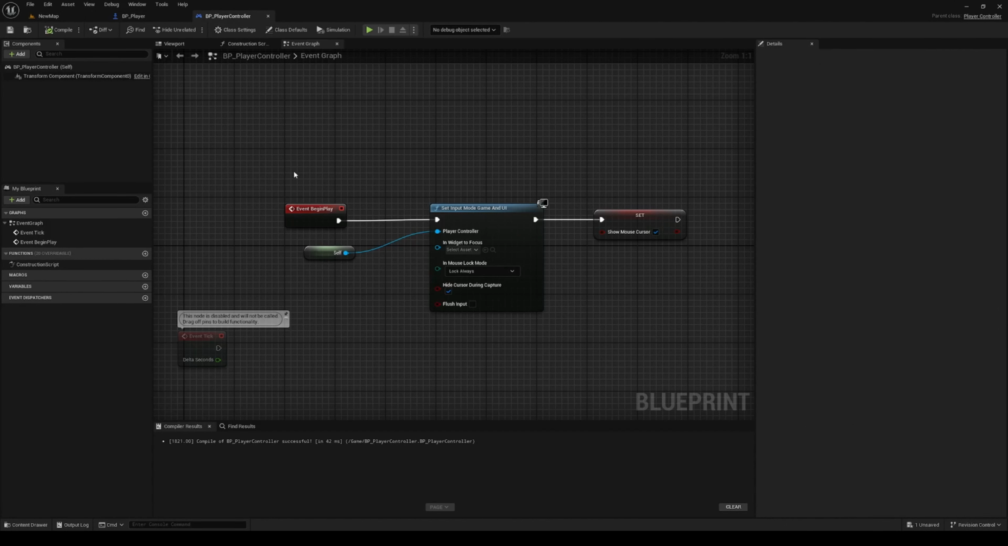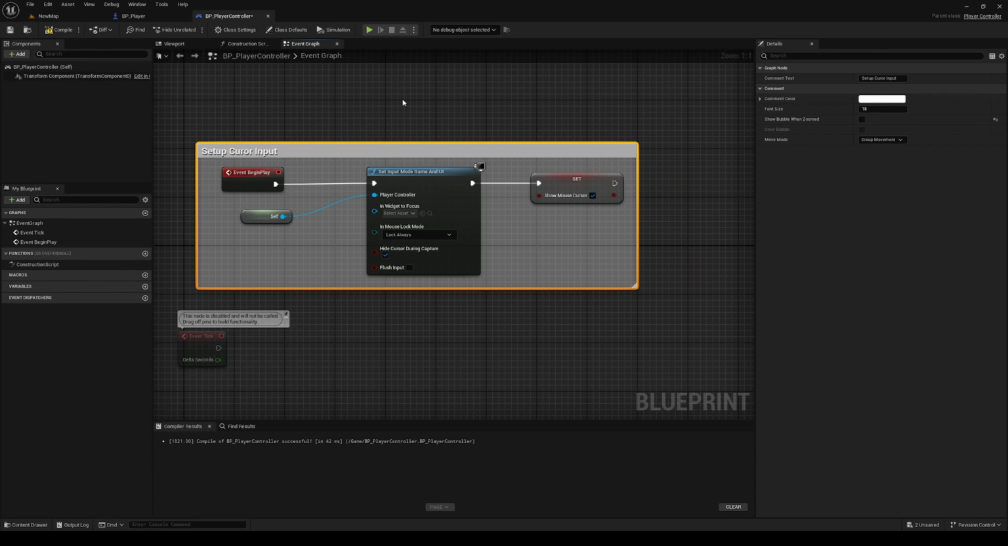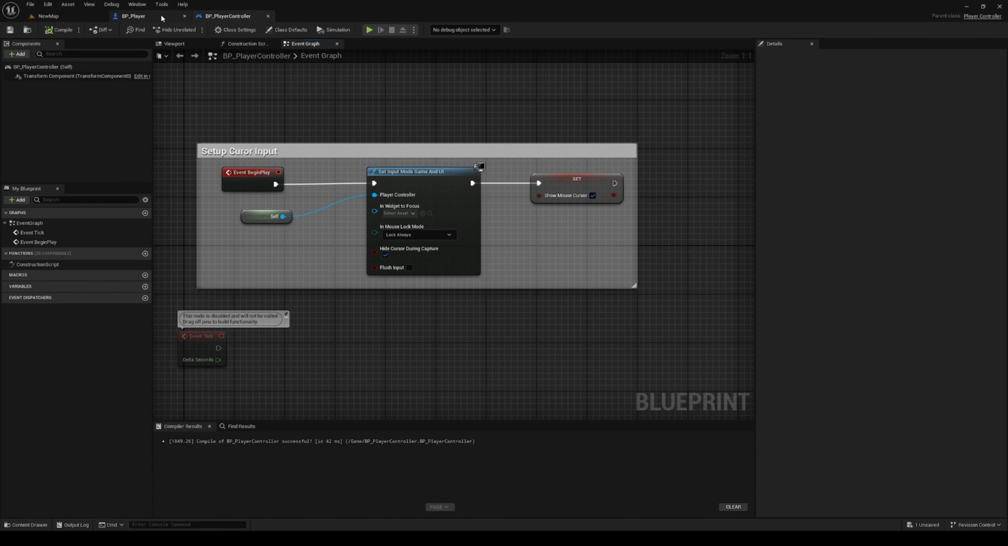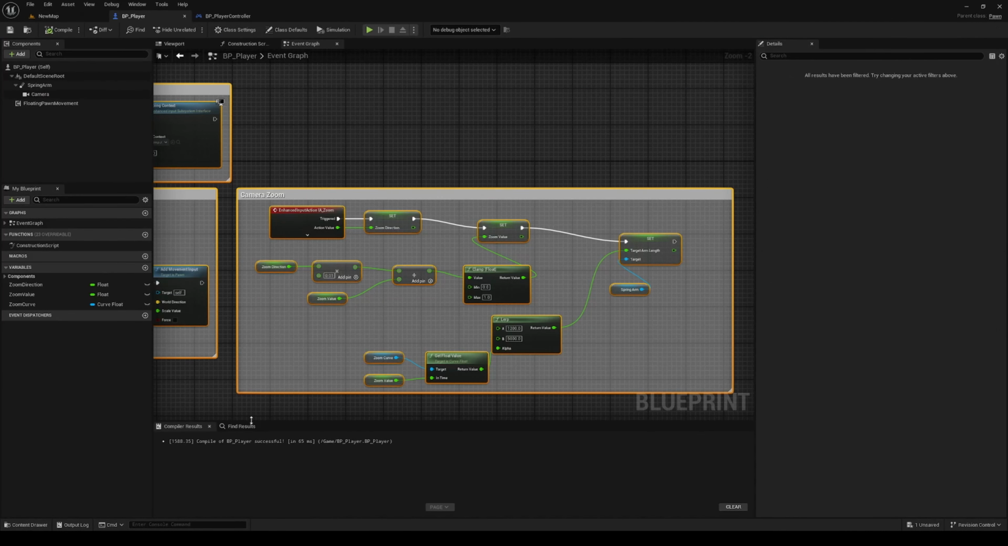Great, so that's the first step. Let's just make a comment: set up cursor input. Great. And now our actual edge scrolling we'll do in our blueprint player. So let's jump in there.